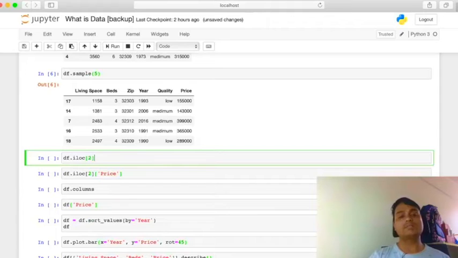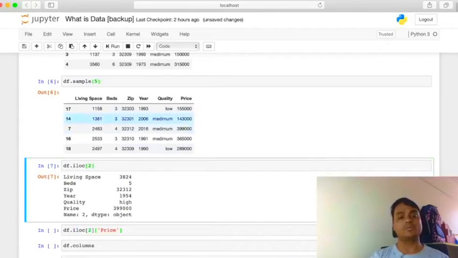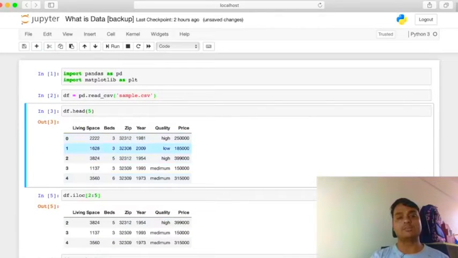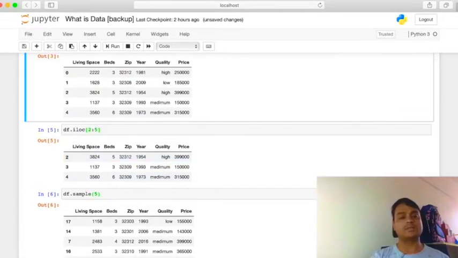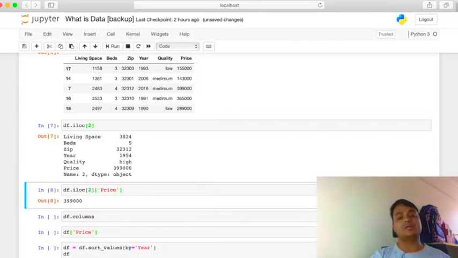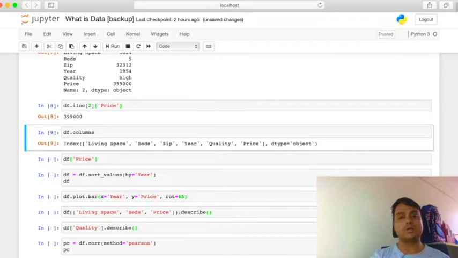If we want to see a specific row, we can use df.iloc and the index of that specific row, and that will give us the specific row. On the very left column, you see the index, and the rest of them are different features in the data set. Then if we want to see a specific value, for example the price in the second row, we can use df.iloc and then the index of the row and then the column name price. If we want to see the names of the columns in the table, we can use df.columns, so that will show us all the column names.